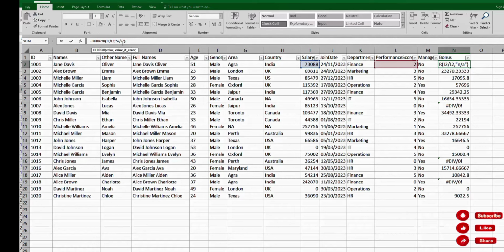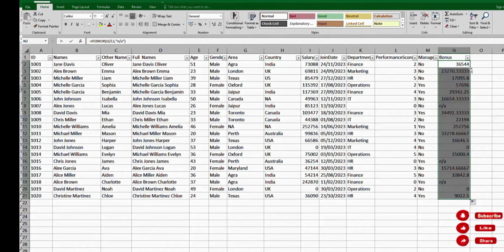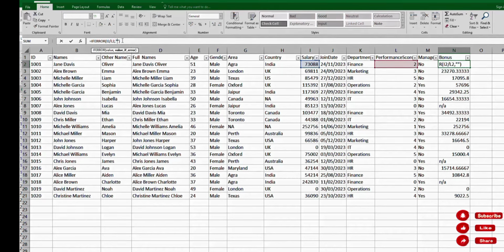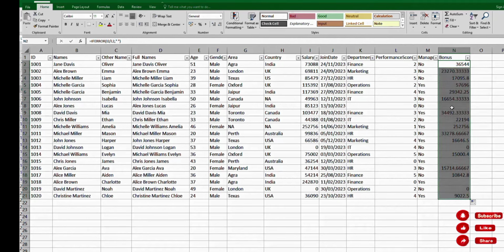So I put that and I drop it down. As you can see, it gave me not applicable. Let me use, okay, if it gives me an error, I want it blank. Then I put okay, then I drop it down. As you can see, it has given me blanks in those spaces that had errors.